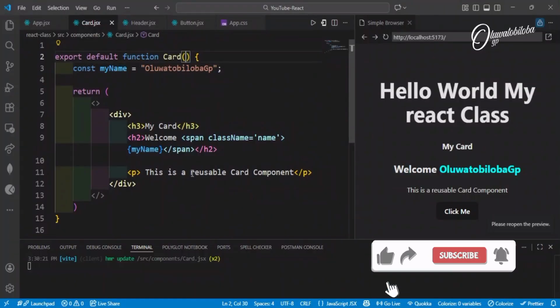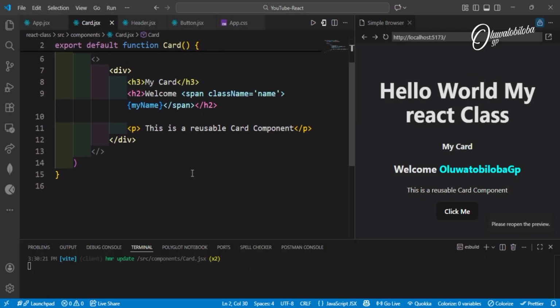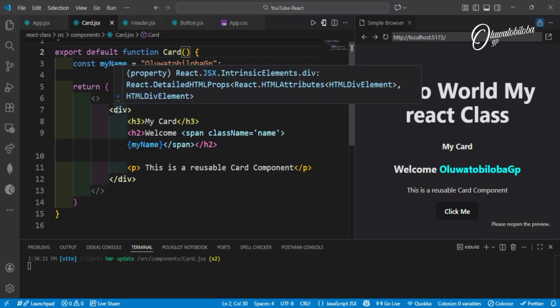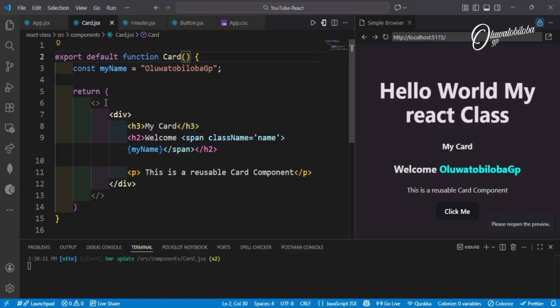Today we'll continue from where we stopped in our last class, and today we're talking about props and how to pass data into components, right? So now let's get started. I'll be using card as a case study, just the same way I told you in the last class. And to proceed from there, I'll be passing some props into this component.